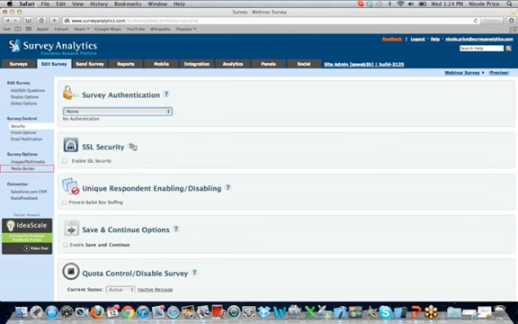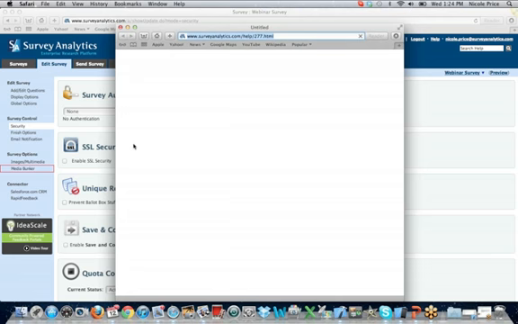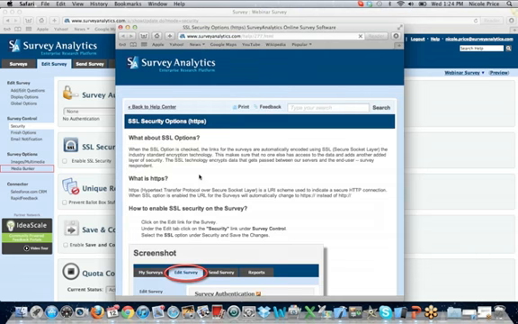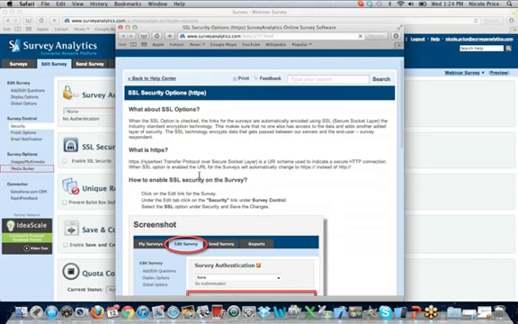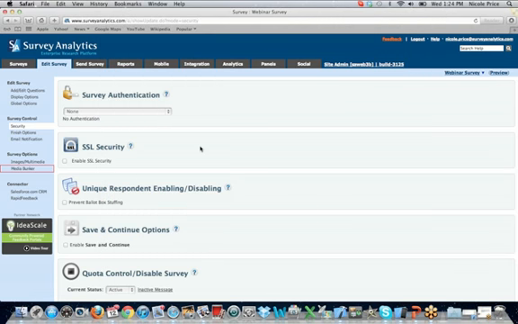We do offer SSL security. Again, if you're not sure what SSL security is or any of the other options, go ahead and click on the help file. Again, the help file is going to give you great information. If you need additional information, again, you can reach out to your account manager. So you can see here that the SSL security is checked. The links to the surveys are automatically encoded. The industry standard encryption technology is in place. So another layer of security to the data that you're collecting.